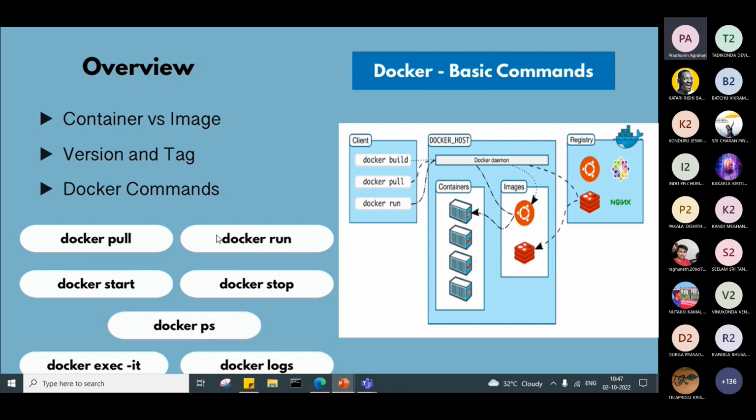So these are the basic commands: Docker pull, Docker run. Docker pull will basically pull the image from the repository. See, we have this architecture, right? I will explain a little bit of this architecture.